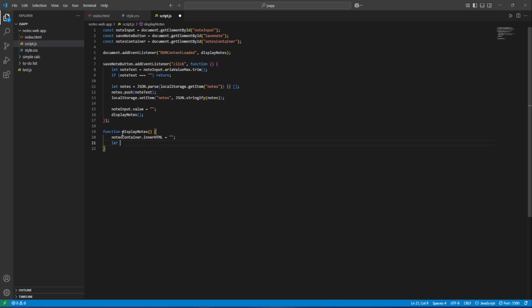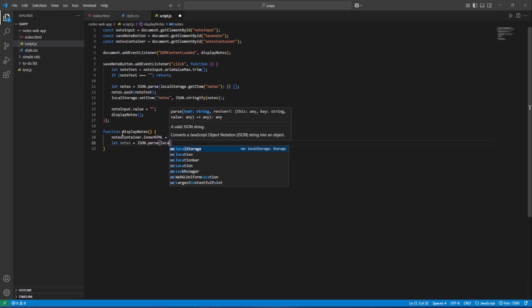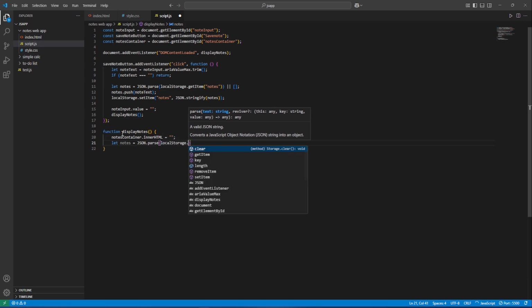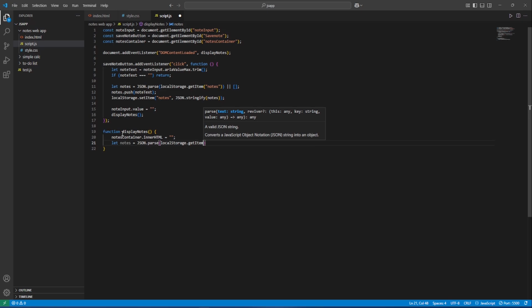Put in let notes equal JSON, and then put in .parse. After parse, open up the parentheses, put in localStorage.getItem, and then what you want to do is, inside the parentheses, define notes. After that, you want to define two of these lines again, and then put in the square brackets, and then put in a semicolon. Now, make sure to keep a bit of space.